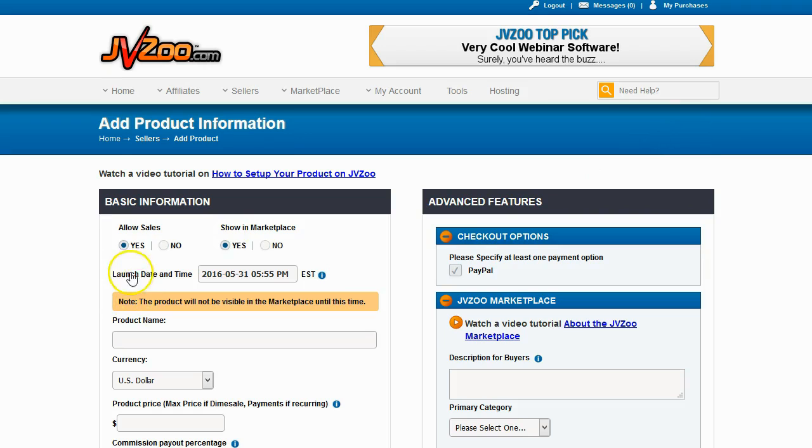So the very first setting is going to be if you want to allow sales. Obviously, you want to allow sales, otherwise you wouldn't be doing this. So make sure you leave that checked as yes. The second setting is going to be if you want to show it inside of the JVZoo marketplace. Now, JVZoo used to have this marketplace where they would show products and people could search for products in the JVZoo network. Honestly, I never really got many sales from that, so I'm not really picky about that.